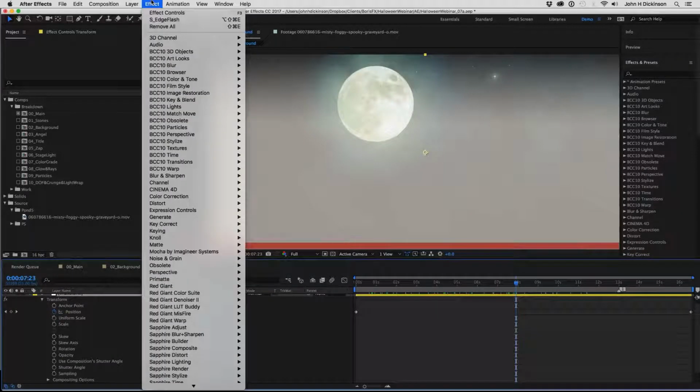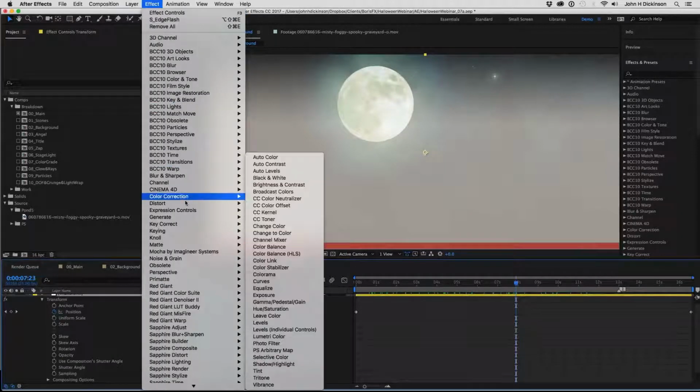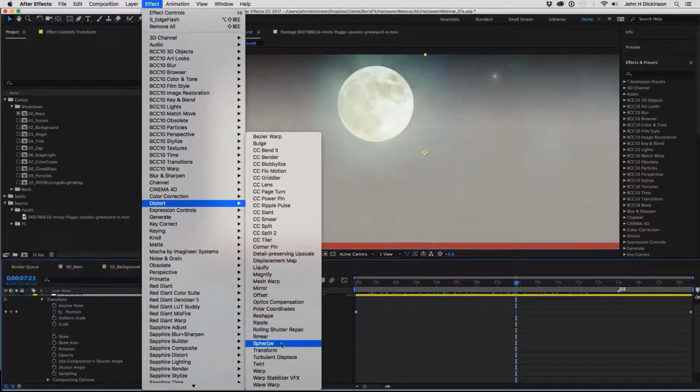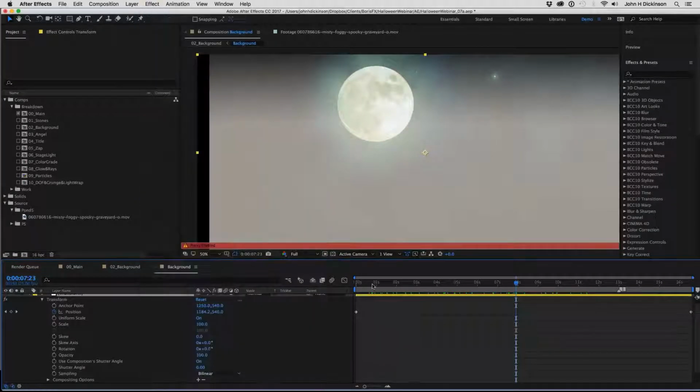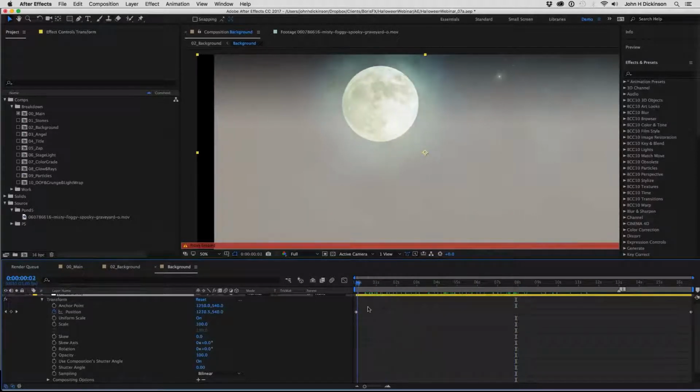You can find transform in the effect menu under distort, which is of all places, transform, and it's great for just adding some position keyframes to all of the layers because it's an adjustment layer. So I just put a little bit of fake parallax in with my moon. Do you have a thought about that, Mary?